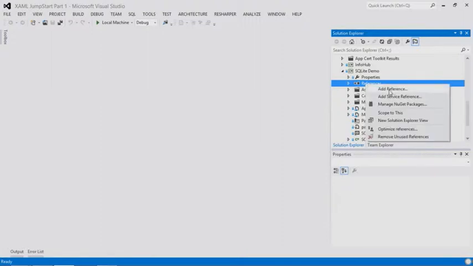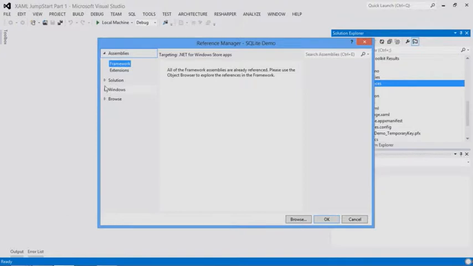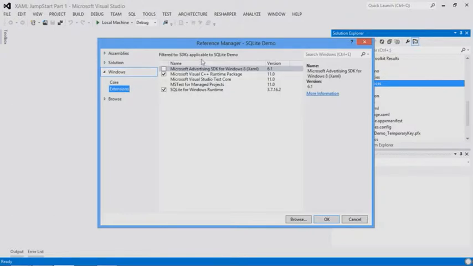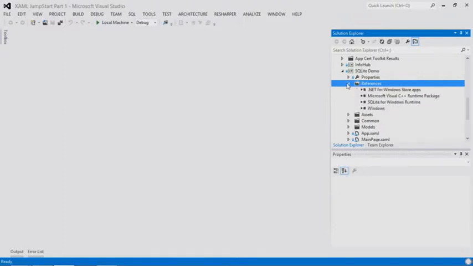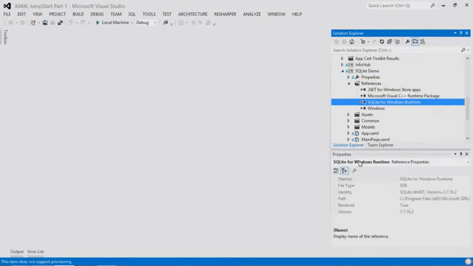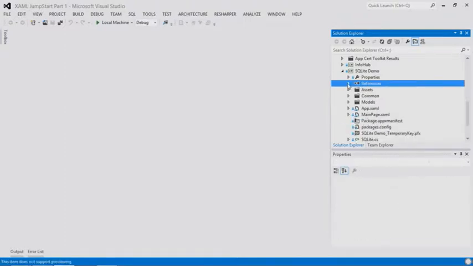So I right-click on References, say Add Reference. Come in here, I've got a list of Assemblies, Solution, Windows. I want to select Windows extensions. And here is my list of extensions specifically for Windows RT. I check SQLite for Windows Runtime. Right. That will then incorporate that reference in my list here, and I will see it down here. Nice. Okay? Yeah, it makes sense. Makes a lot of sense. This is a standard way of including other libraries.